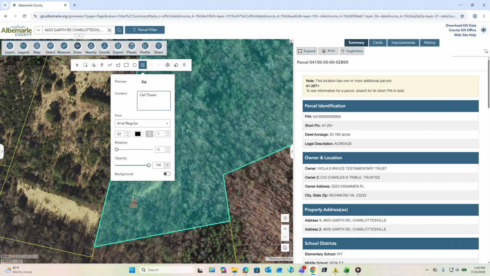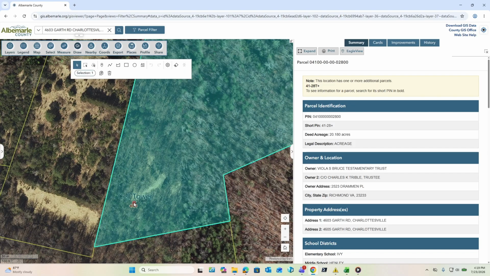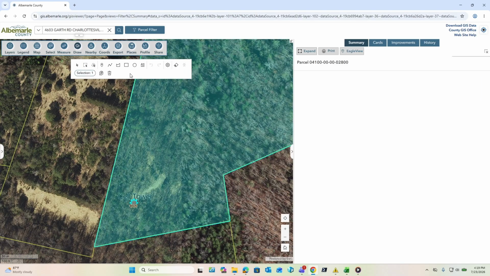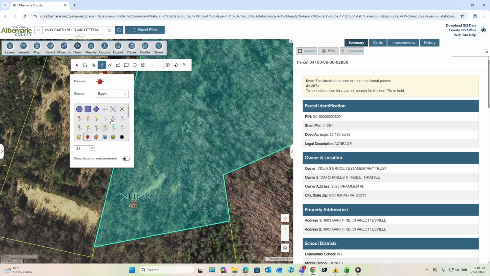Now, there's more here you can play with. I can rotate that symbol. I can give it a background. Maybe I want that background to have a certain color, maybe a red color. I can change the color of the font, right? However that is, but I'm going to put that label here. So now I've got the cell tower. And I've decided I want to measure how far it is.